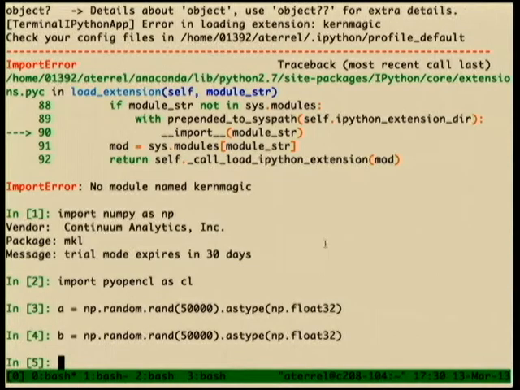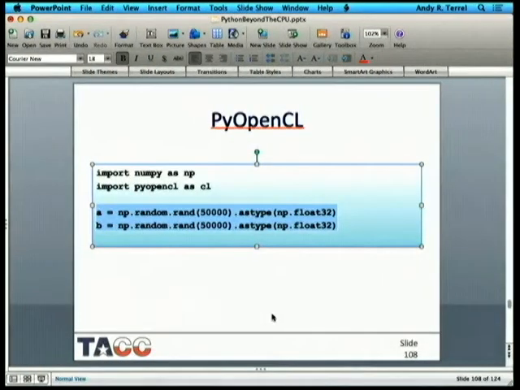Notice I say astype np.float32. When you start working on the GPU, it's pretty important to keep your numbers right. NumPy handles your numbers however it feels is appropriate sometimes, but you can always do this astype, right? Going to float32 will give us that nice single precision number.